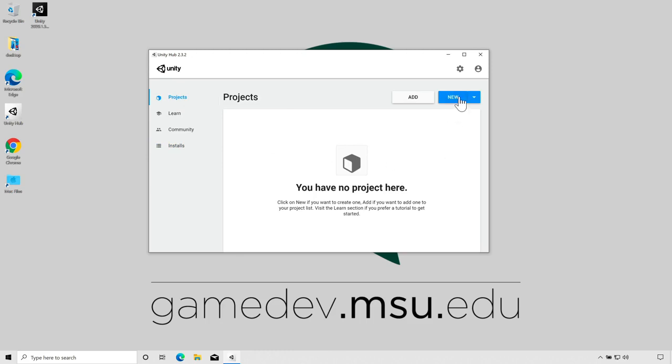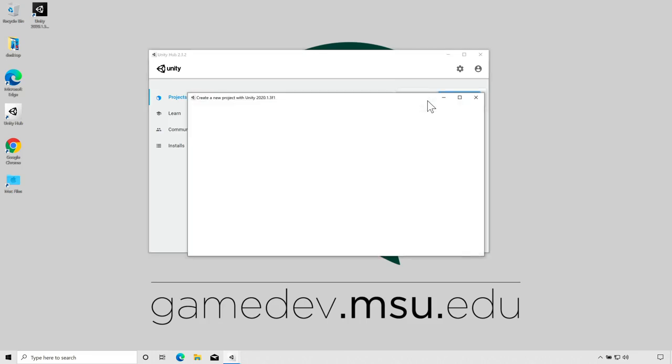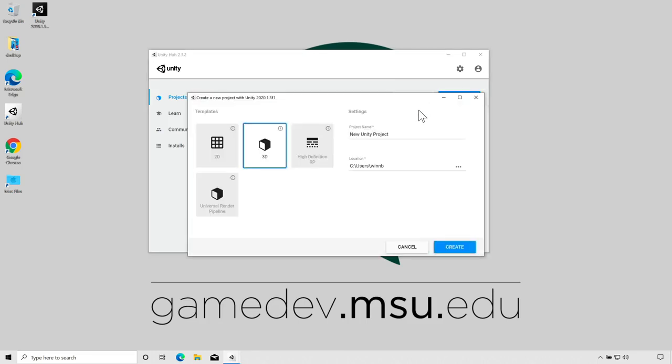So over where it says New, select the drop-down arrow. And this will show all the versions of Unity that you have installed in Unity Hub. I'm going to select this version because I've only got one installed. And this will start to set up a new project using that version of Unity. If you just click the New button, it will pick the latest version that you have installed. So if you have multiple versions installed, you should use the little drop-down menu.